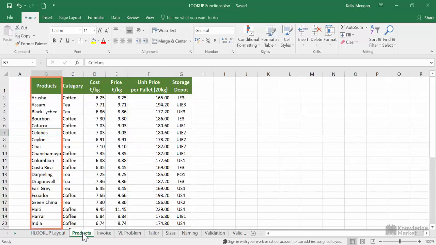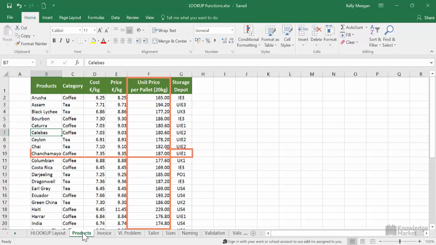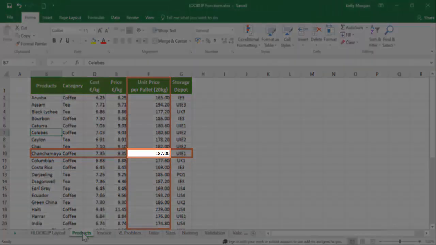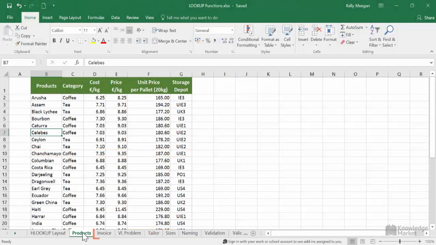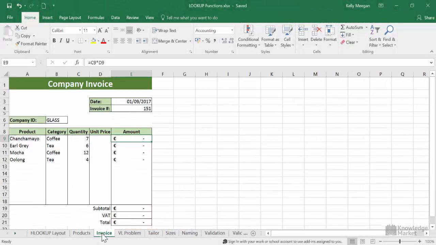We can see that our products are listed in the first column of the table. So this is the column that we will be looking up. We can see that chancho mayo is shown in cell B10. We want to return the unit price, which is the fifth column of our table. So if we look at the 10th row and the fifth column of our table, we can see that the result will be 187.